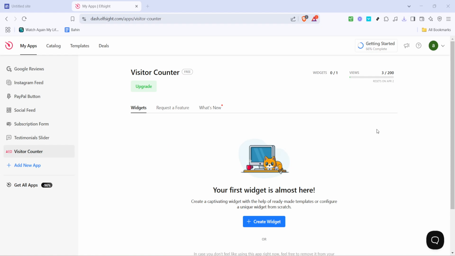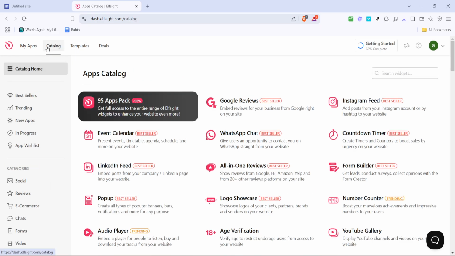First off, you'll want to head over to Elfsight. You can easily find their website online. Elfsight is a great resource with a wide range of widgets that you can add to your website to enhance its functionality. Once you're on the Elfsight website, go ahead and locate the catalog section. This section gives you access to all the widgets they offer.